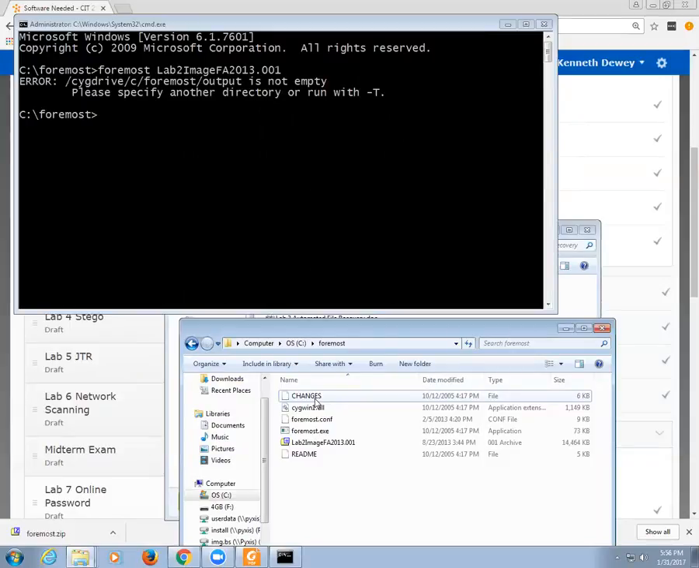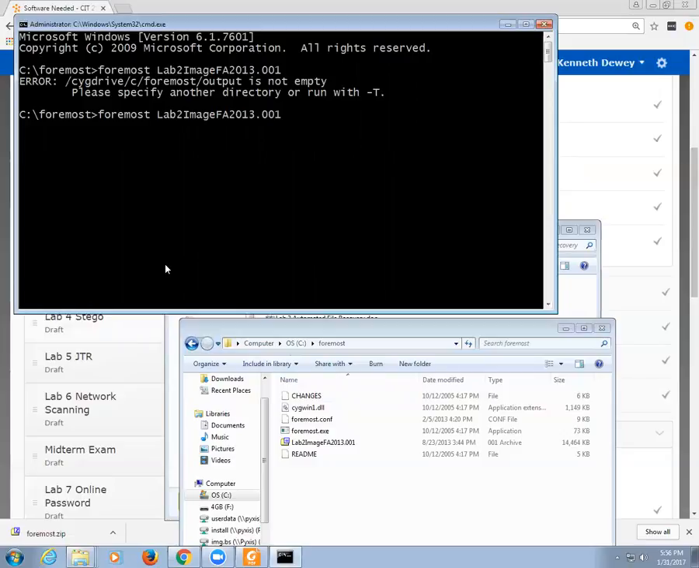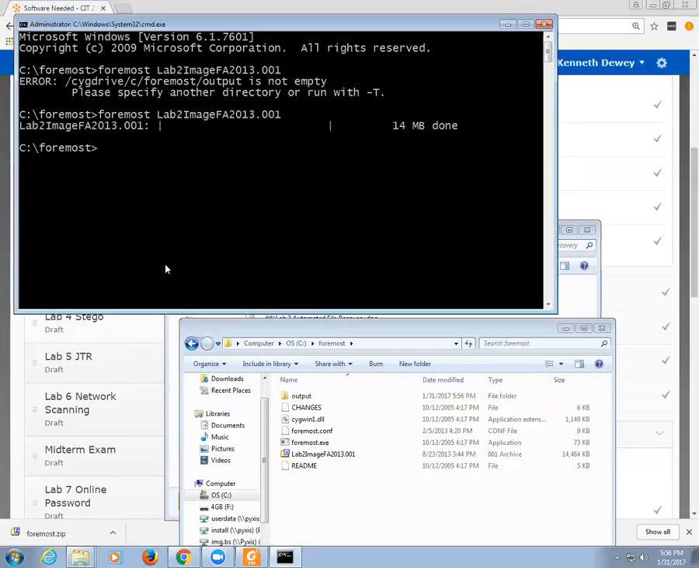The whole point is this makes a forensically sound copy, and once you write to it, you can never change it because we don't want it to be corrupt or anything. So now if I want to run it again, it's done, okay? So 14 meg was done that quick, okay? Now let's see what it did.